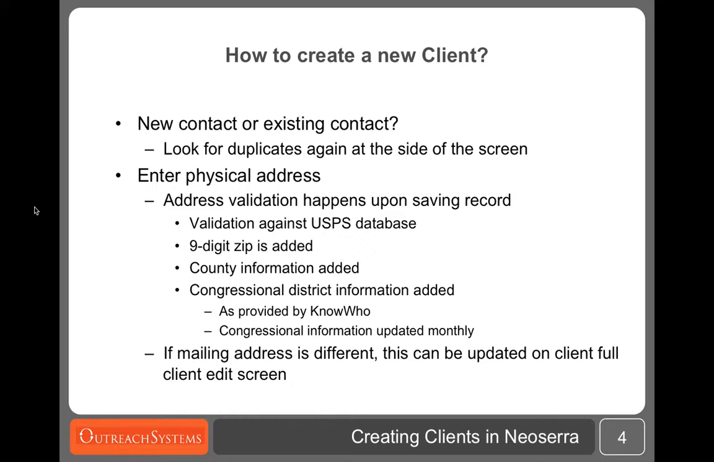So if John Doe has more than one business and John Doe is already in your database, then you can link John Doe to your new company.